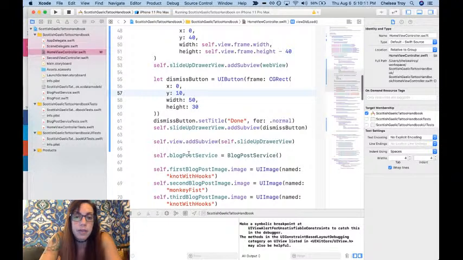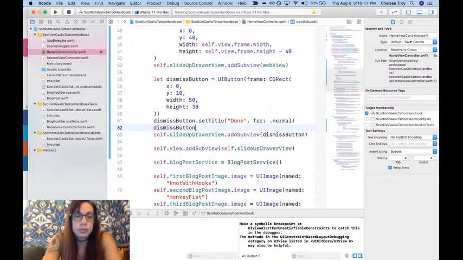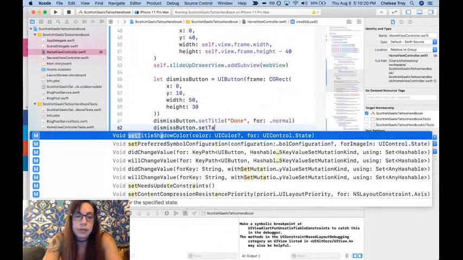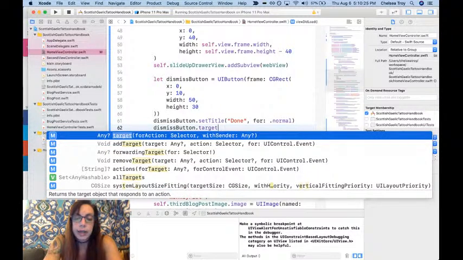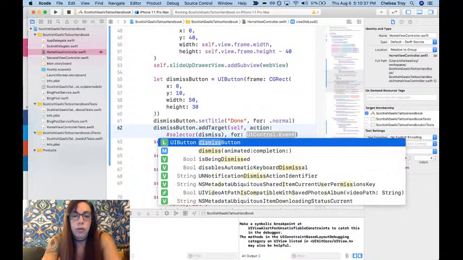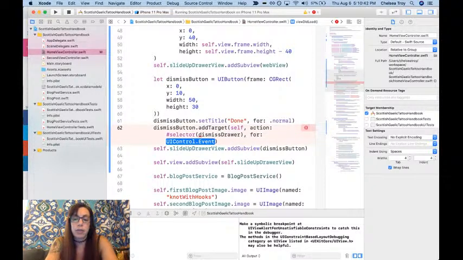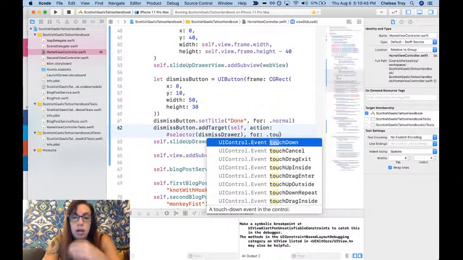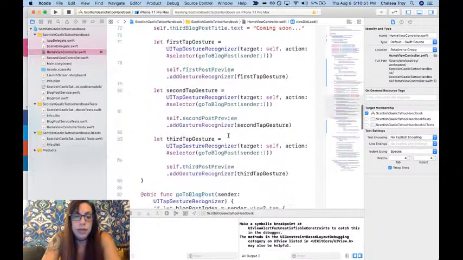Okay, so now we need to make the dismissing happen. So here's how we're going to do that. We're going to say dismissButton.addTarget. So our target's going to be this view controller. Our action is going to be an action we haven't created yet, but it's going to be called dismissDrawer. And then the UIControlEvent basically says which gesture you want this to happen for. So we're going to do touchUpInside. This is like when you tap on something.